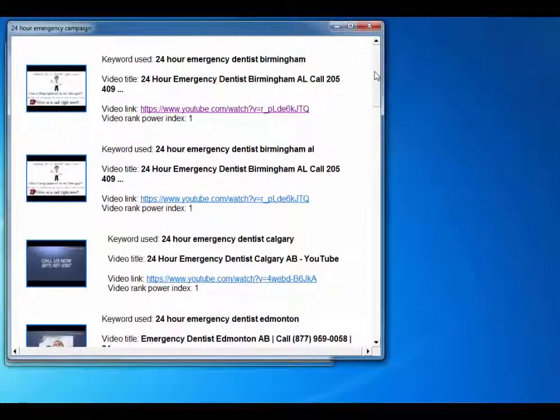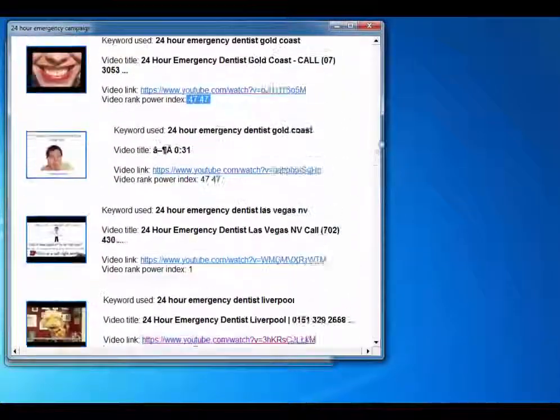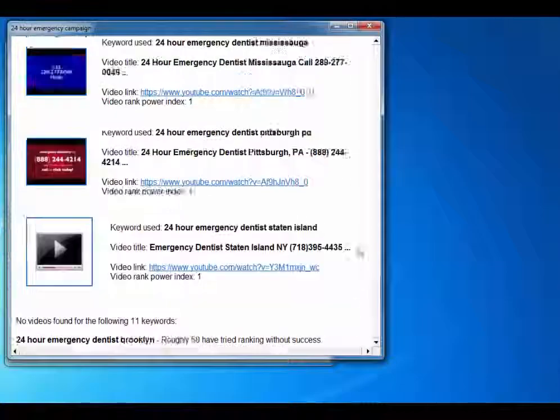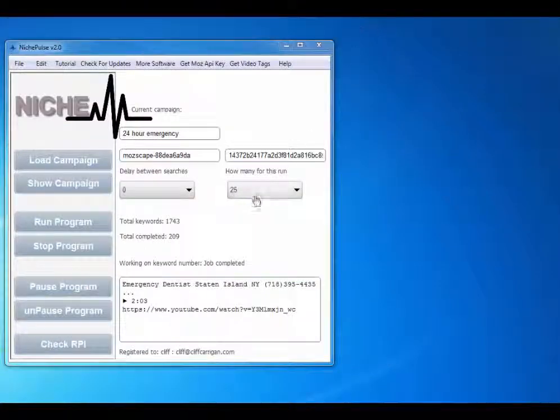Now what this window is, it's showing you just the results from the little session that you just did. In this case, it was 25. If you click the show campaign button, you have to have a campaign loaded to click the show campaign button.